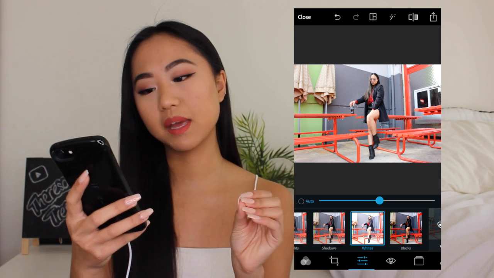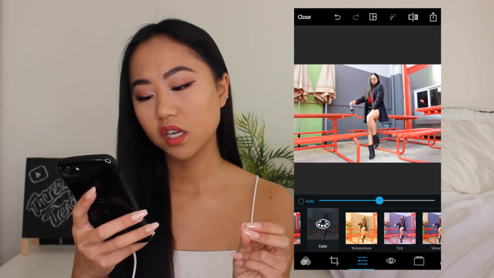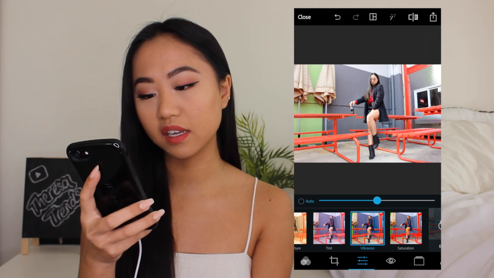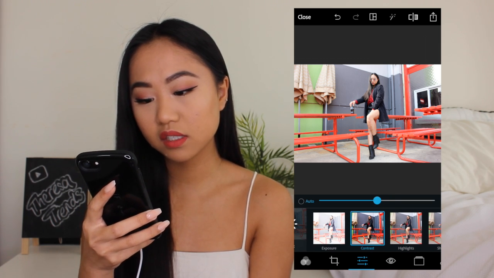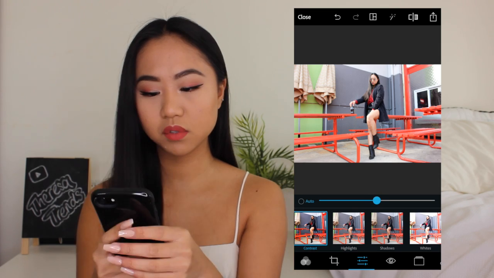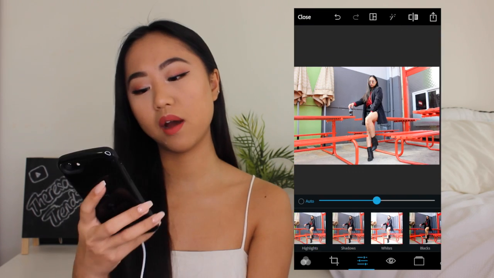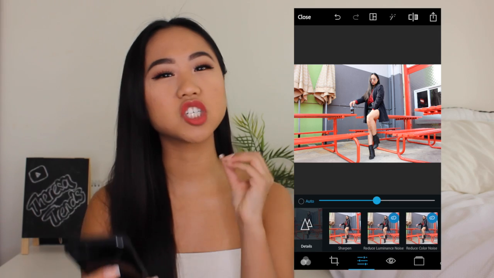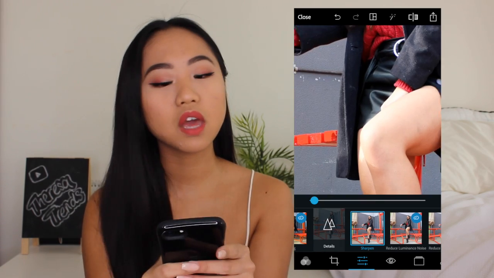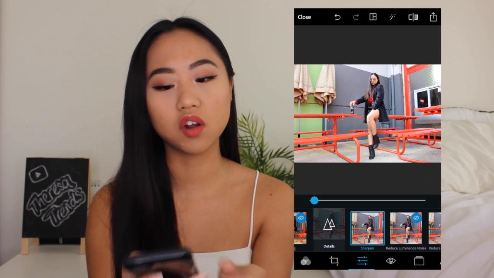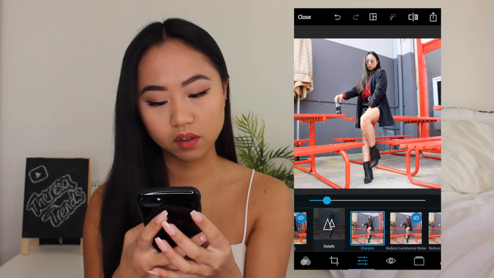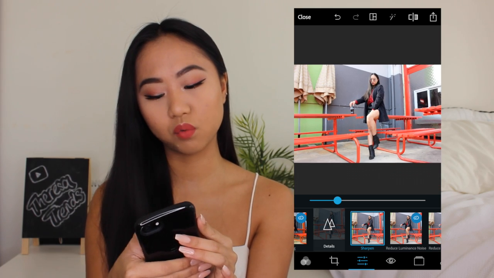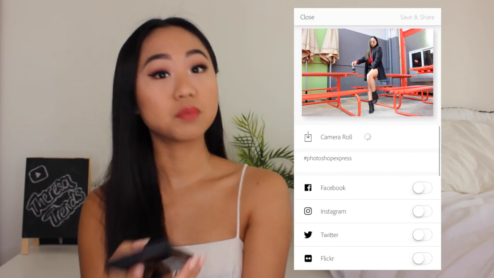And then as you guys can see, my tan is a little faded, so I like to go to vibrance and increase that a little, or I go to contrast and increase that a little bit. So that's what it's looking like now. And then I also like to sharpen my photos. Usually with food photos, I sharpen them quite a lot, but with outfit photos, I just do a little bit. So yeah, I'm happy with that. And then go ahead and save that to my camera roll.